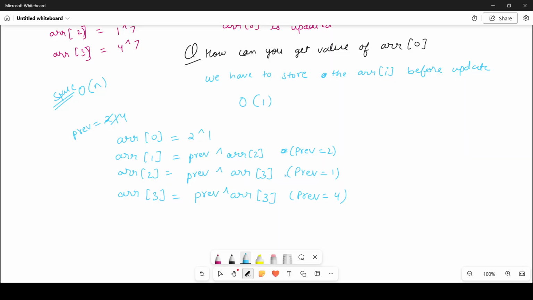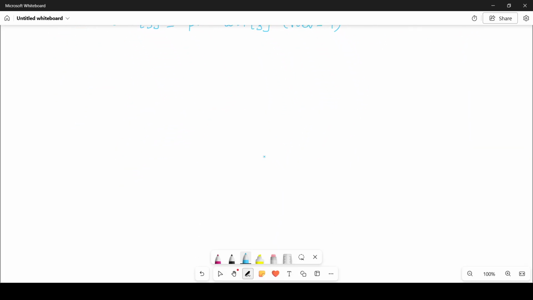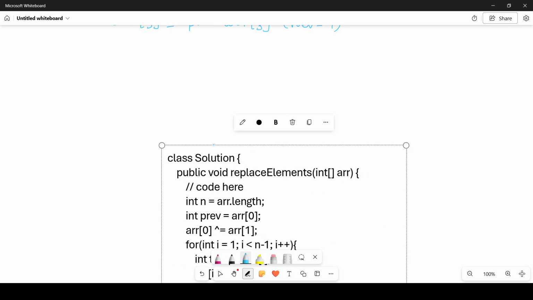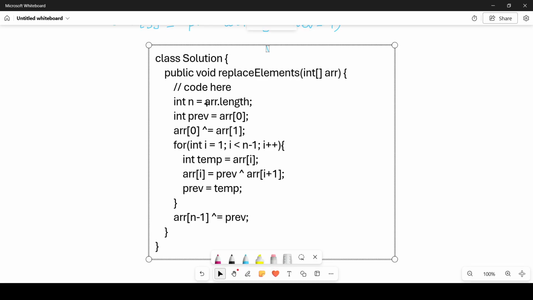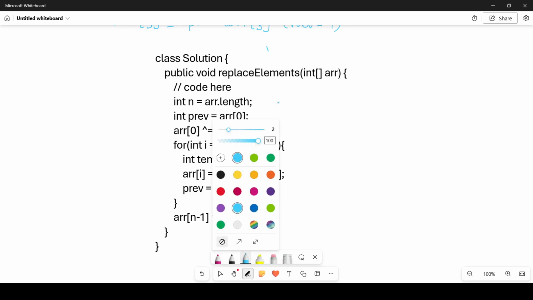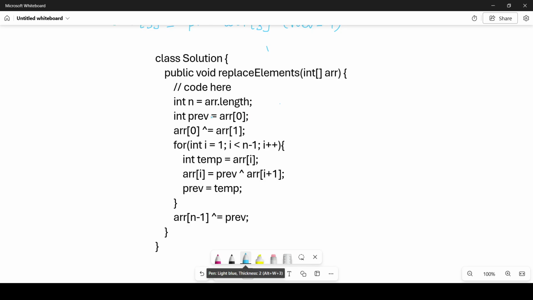Let's jump to the code. Here is the simple code for this problem. Let's discuss the code. Here I store array.length into the n variable, and I store array of 0 in my previous variable. Then I simply do array of 0 XOR array of 1 for the calculation of the first element. This is the first element calculation.